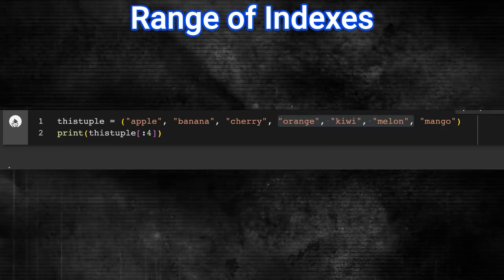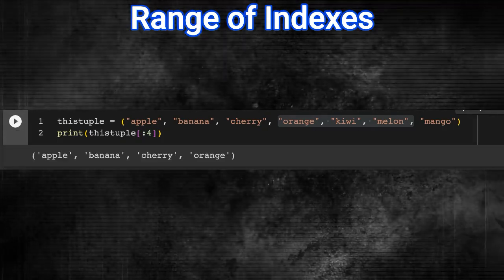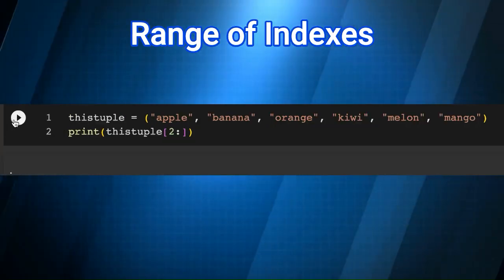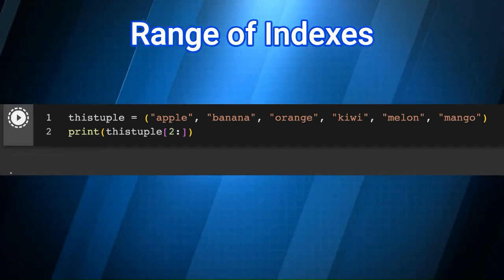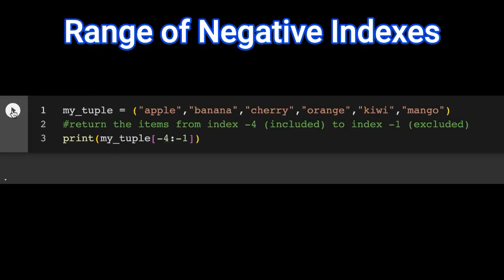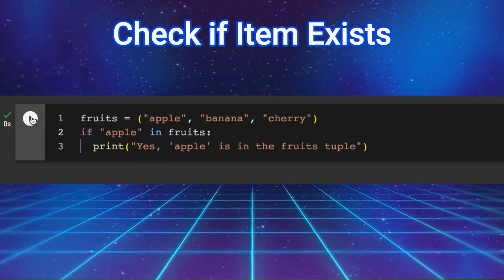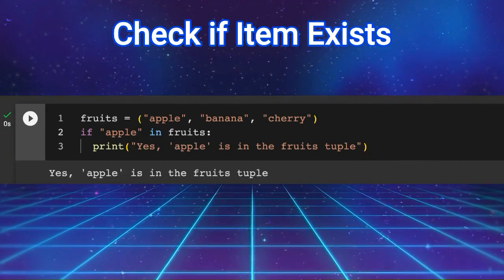By leaving out the start value, the range will start at the first item. By leaving out the end value, the range will go on to the end of the list. If you want to start the search from the end of the tuple, you can specify negative indexes. This example returns the items from index -4 to index -1. The in keyword is used to determine if a given item is present in a tuple.